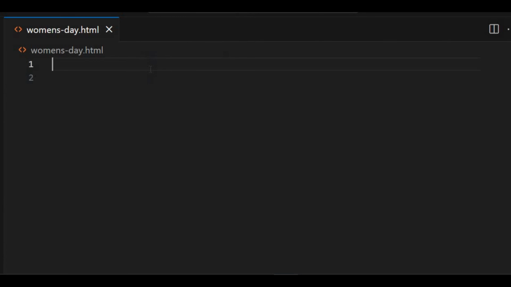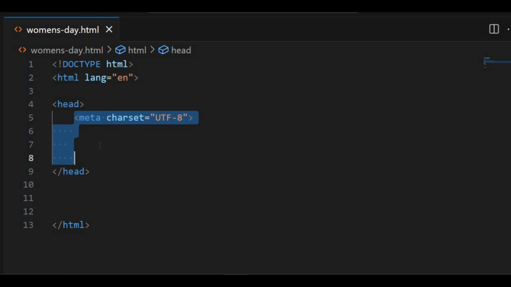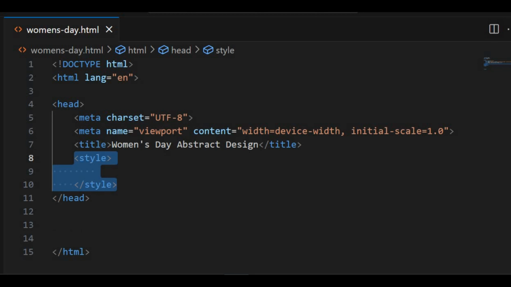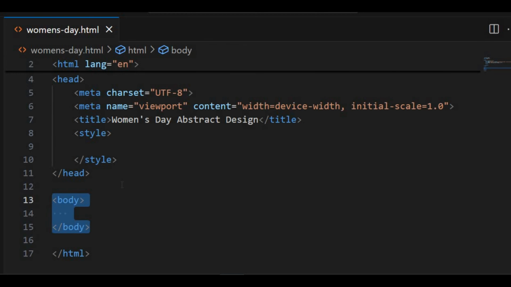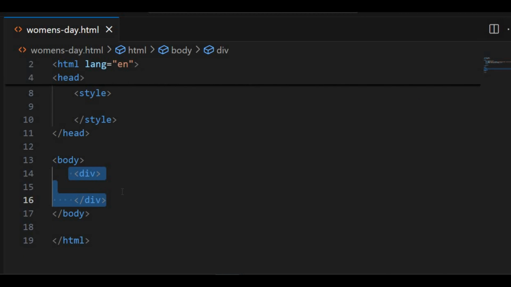This is my HTML file, and I am adding some of the HTML tags here. I needed a doctype HTML and an HTML tag as well. Inside HTML I needed a head. Inside head I am adding meta tags and title and a style tag. Here I will write all the CSS part. I needed body. Inside body I am going to add some of the div tags.